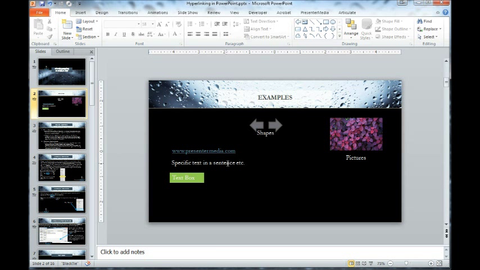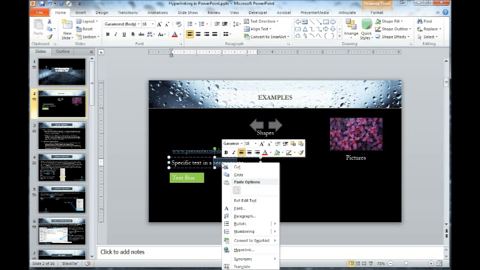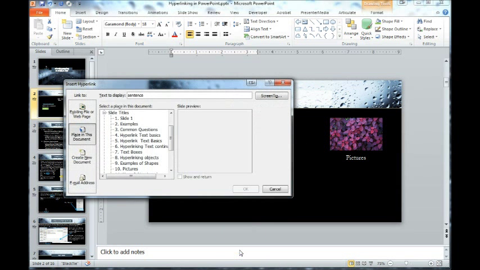The next way to insert a hyperlink is to select a specific group of text inside of a sentence. Now this can be as few or many characters or words as you like. So we could do just the letter T, but in our case we'll do the whole word sentence. Start by double-clicking the word and then right-clicking and going down to where it says hyperlink.